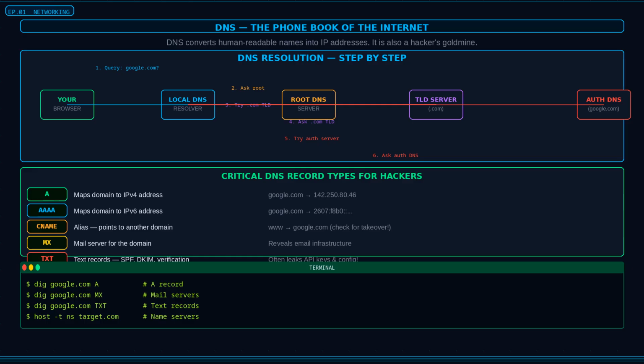The resolver then queries a root DNS server, which points to the top-level domain server for .com. The TLD server points to the authoritative name server for the specific domain. The authoritative server finally returns the IP address. For hackers, DNS is a goldmine of intelligence.